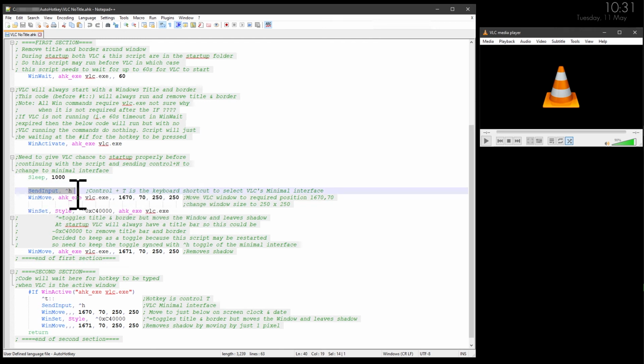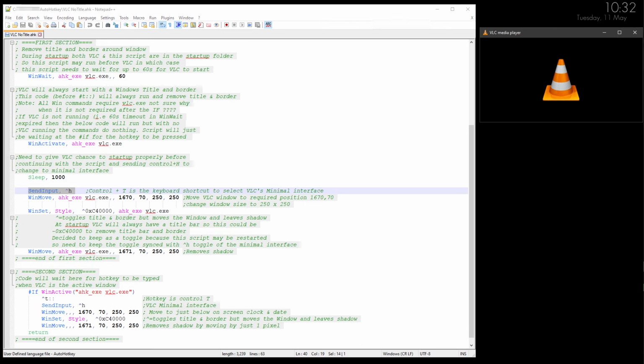The SendMode Input command sends keystrokes to the active window. Ctrl-H is VLC's keyboard shortcut to change the display to VLC's minimal interface. The caret symbol followed by H will send Ctrl-H to the active window. Since VLC is the active window, this will select VLC's minimal interface. Without the Sleep command, the Ctrl-H command was just ignored by VLC and the minimal interface was not selected.